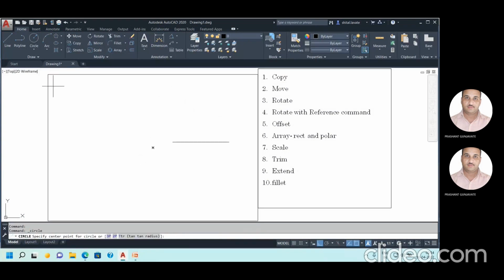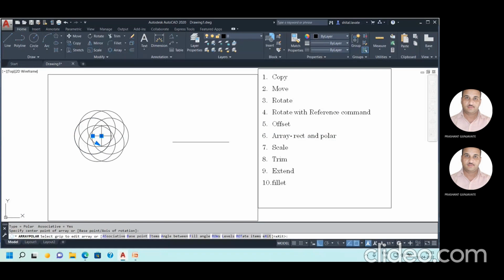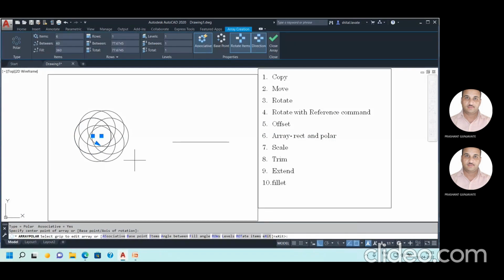Then suppose if I draw the circle like this and I want to make this array of this circle. So array, click on the circle, selection is completed, press enter button. Now they specify the center point. So center point in between the center of the circle and circumference of the circle somewhere. Okay, so you can see number of circles are there about this center point. How many circles are there? There are 6. Suppose if I make here 12, you can see the change.